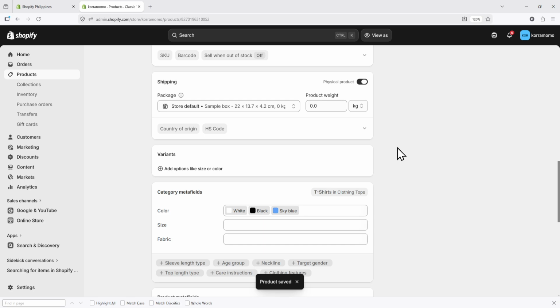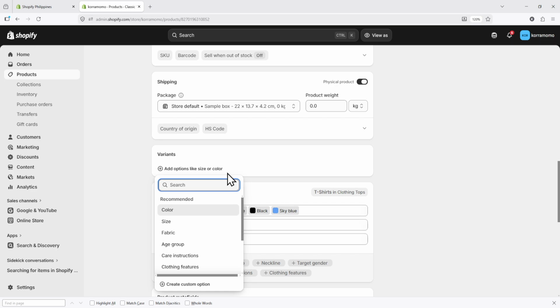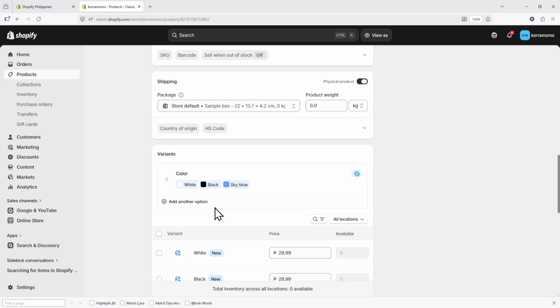Now you'll connect those color values to actual product variants. Scroll back up to the variants section on the same product page. In that section, click Add options like size or color. A new option selector will appear. Open the option dropdown and choose the color category Metafield. This option usually includes a link icon, which shows that it's connected to the category Metafield values you just added. Once you select it, the option values fill in automatically with white, black, and sky blue.